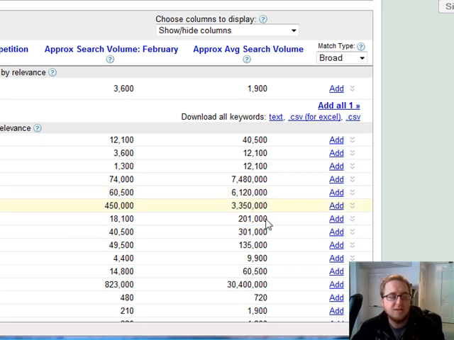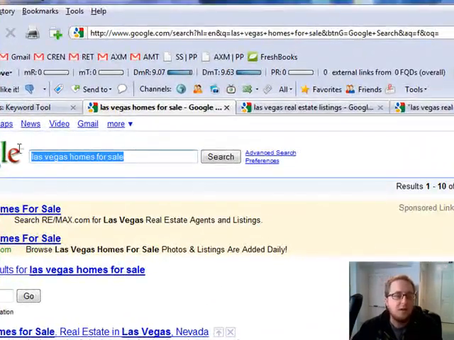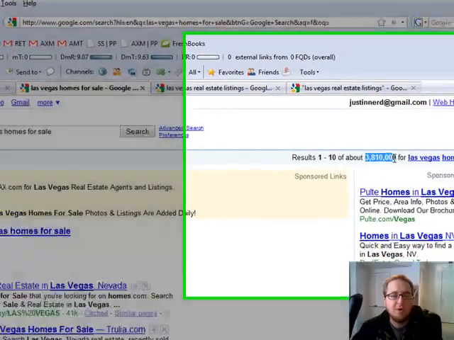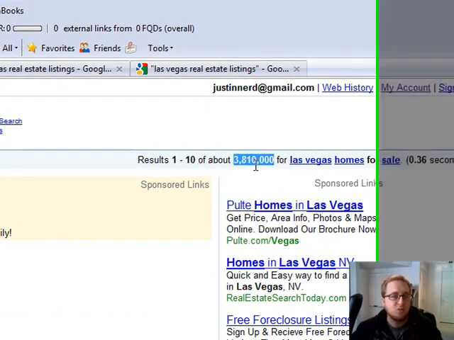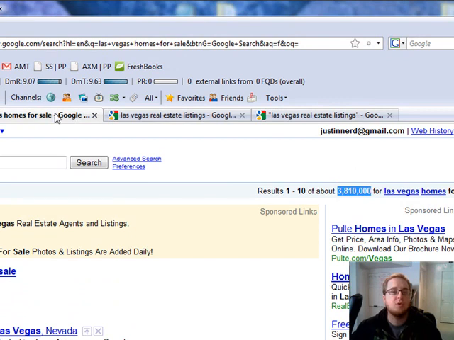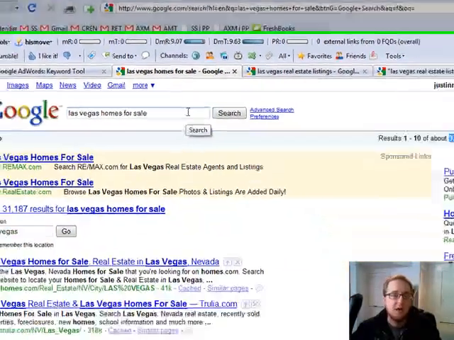What I wanted to point out is the massive number of queries made for this particular keyword phrase. Now let's put that in Google. Las Vegas homes for sale, right here up in Google. And let's take a look again over here, about 3.8 million results. Notice something interesting. 3.8 million results is really not that many compared to our Las Vegas real estate listings at 14.5 million. But the number of queries was incredibly higher than that particular phrase for Las Vegas homes for sale.